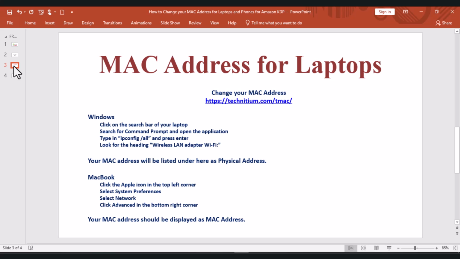There are 3 methods I know that you can use to change your MAC address, but I am just going to talk about one of them here that requires the use of an app, a free app, by the way. You are not going to spend money whatsoever. An app called TMAC, from Technitium.com. Now, we'll come back to it.